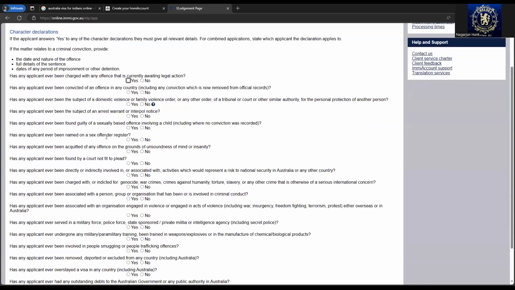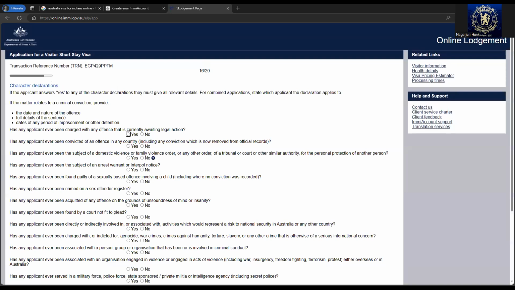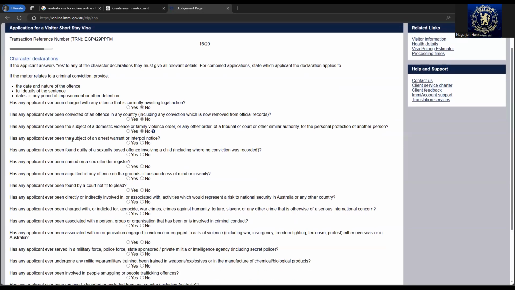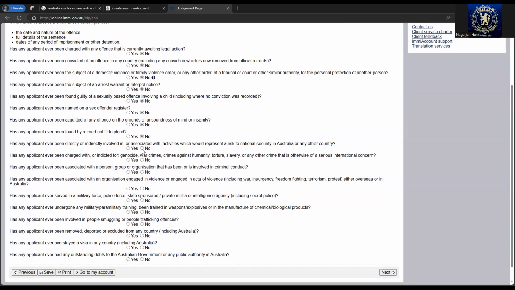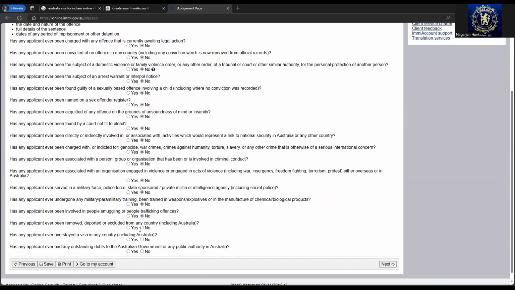And again, there's a huge form, so you have to watch this video till the end, guys, to gain the maximum information. If the applicant answers yes to any of the character declarations relevant for the combined application, state which declaration applies, the date and nature of the offence, and full details of the sentence. Has the applicant been charged with or currently facing legal action? No. Has the applicant ever been convicted? No. Has the applicant been subject to a domestic violence order? No. Has the applicant been subject to an Interpol notice? No. No. So like I said, for most of them the answer will be no.